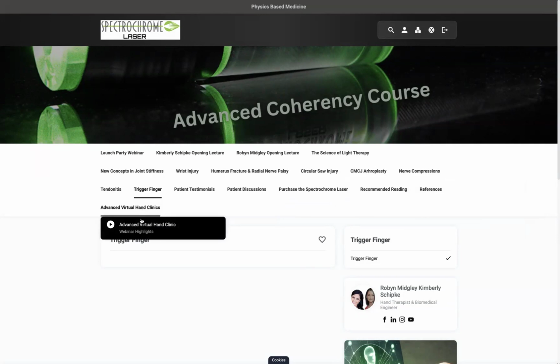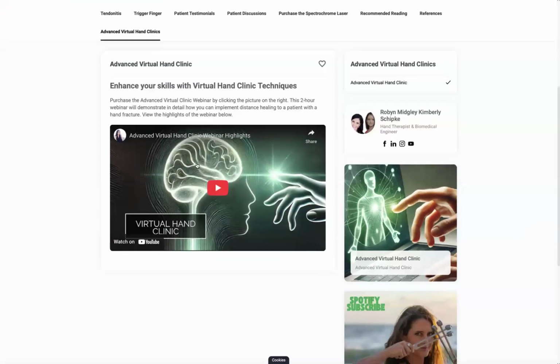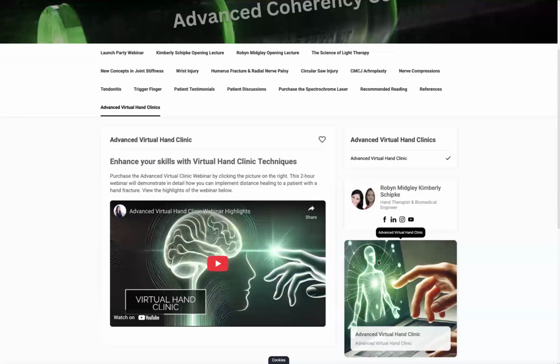And then there is a section where you can go on. This will be a section that will grow. Each month, we're going to be doing a virtual hand clinic, and there will be a link for you to purchase the specific virtual clinic, and we will explain the details as well as give you the highlights to see if you want to go on and learn more.